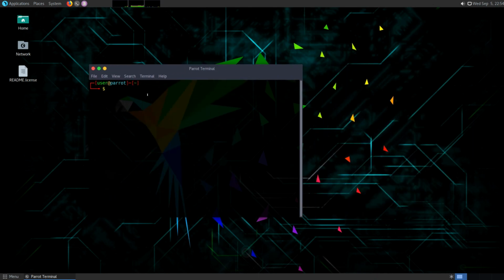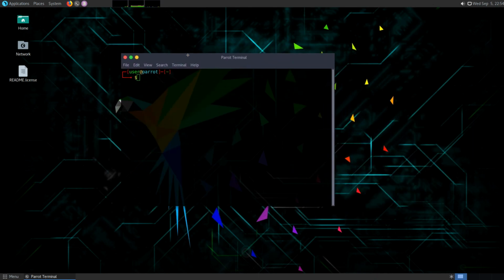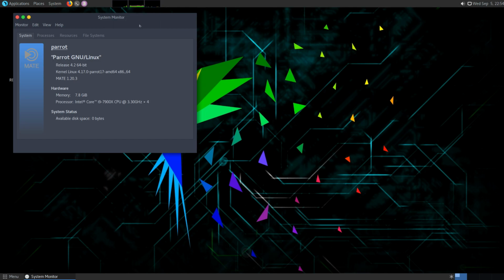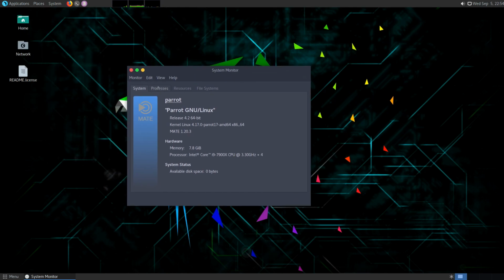And this is the terminal by default, has some transparency effects, has some pretty cool color scheme here. Let's see if it has screenfetch. Oh. Guess not. Okay. So at the top you have a system monitor, which is pretty nice.